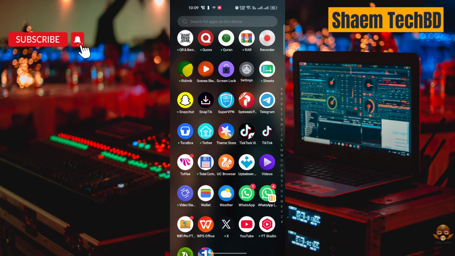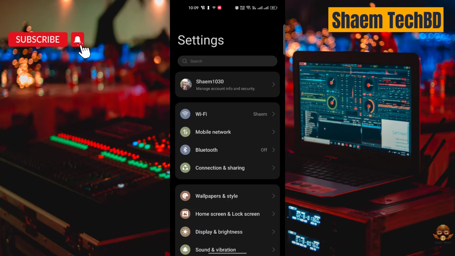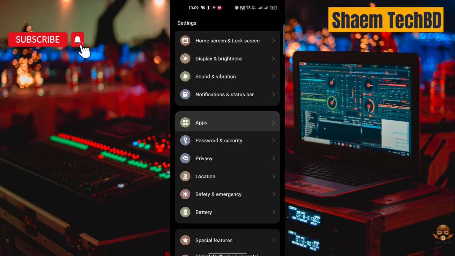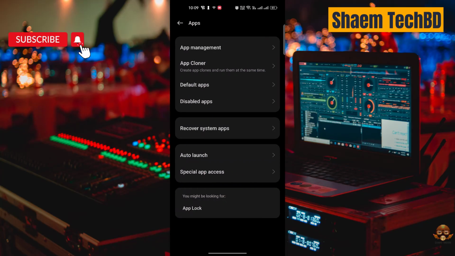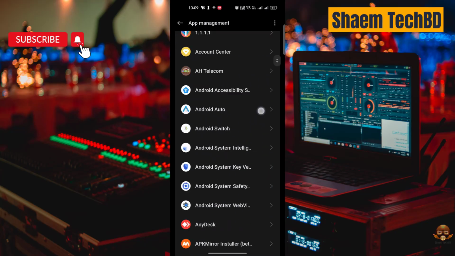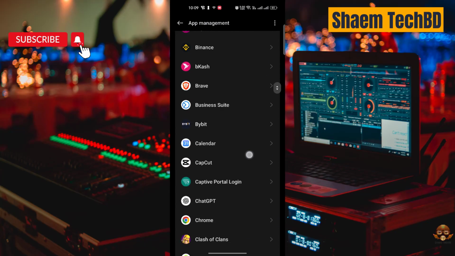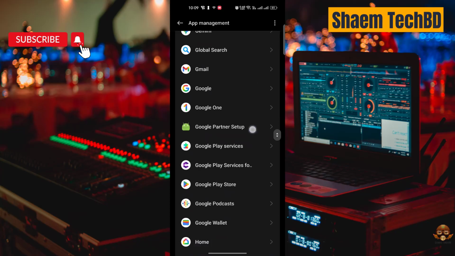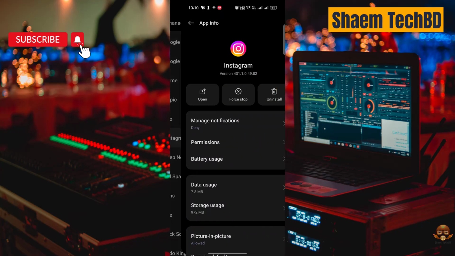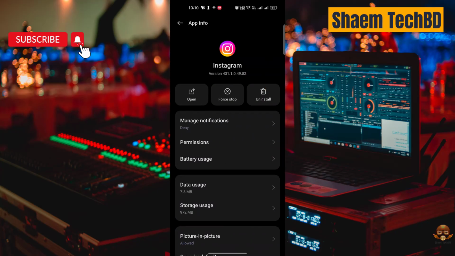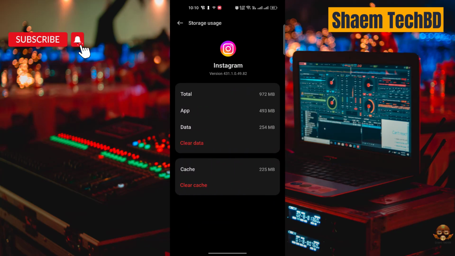First, open your phone settings. Then go to apps and click app management. Find Instagram. Click Instagram and tap on storage use. Now click on clear cache only. Do not click on clear data because it may log out your account.